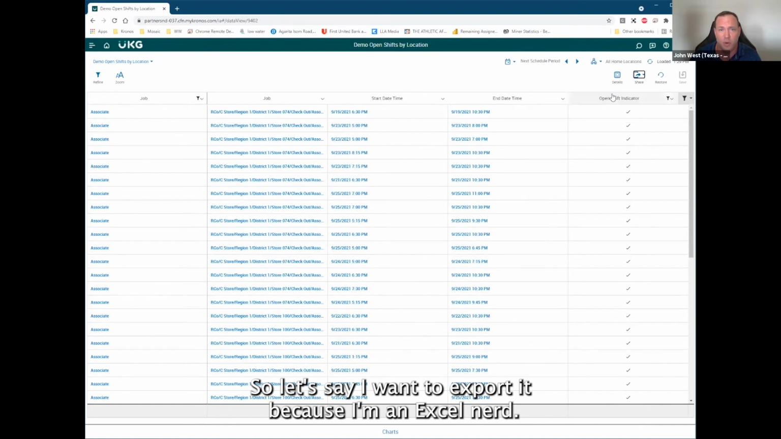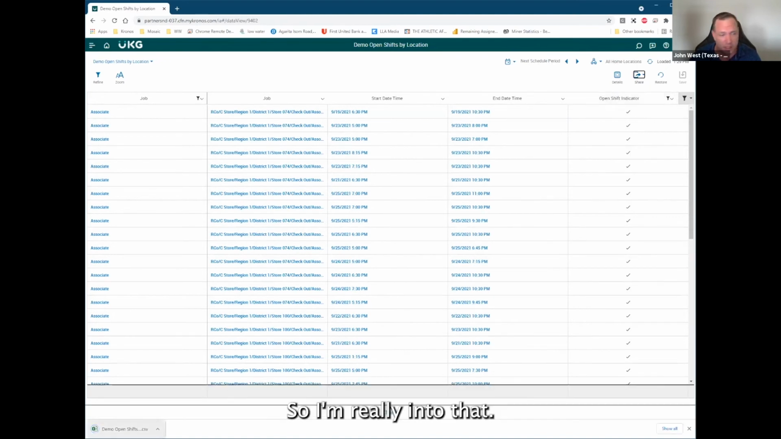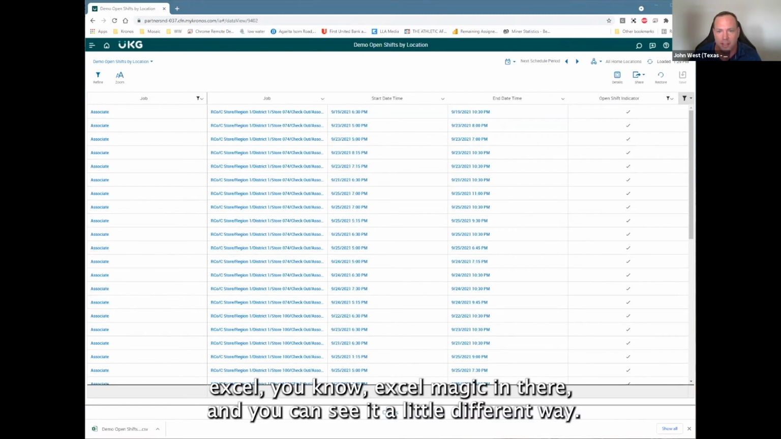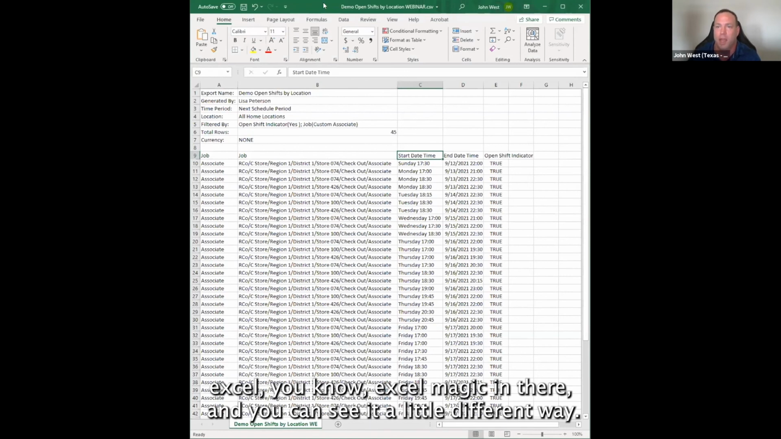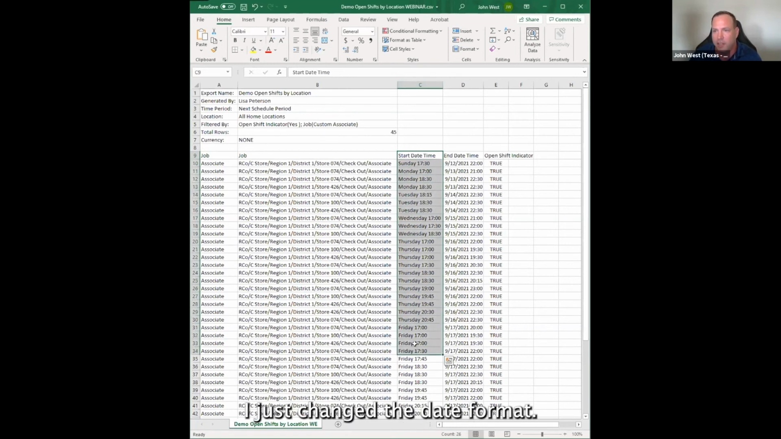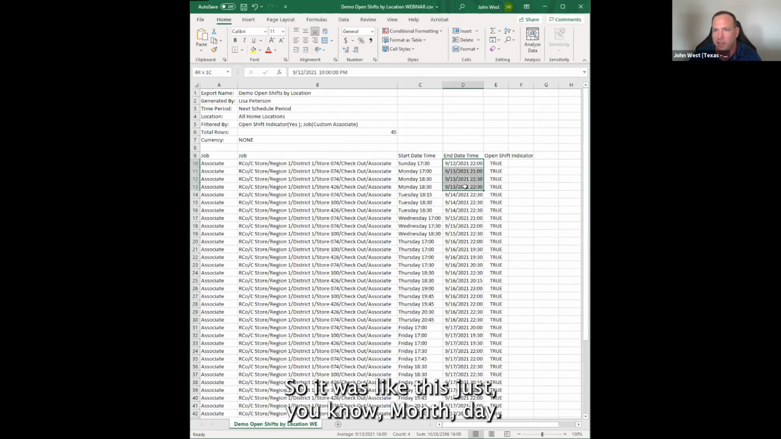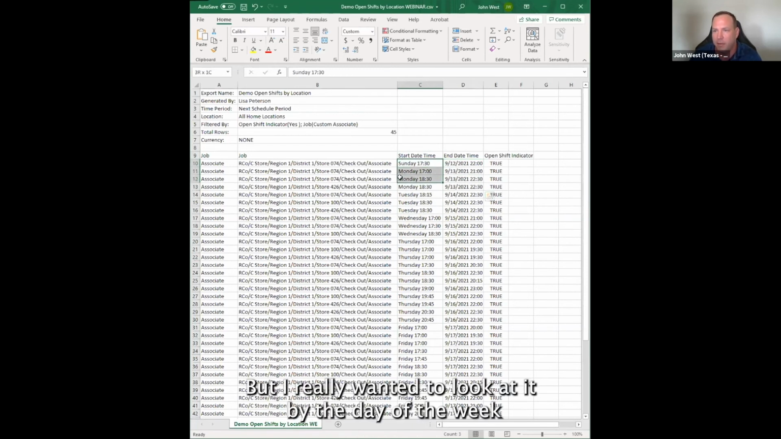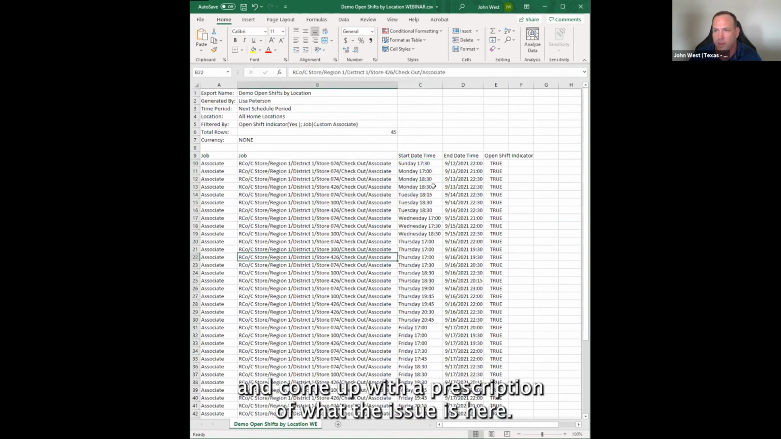So let's say I want to export it because I'm an Excel nerd, so I'm really into that. I want to pull up my Excel sheet and share that. So I exported that, did a little Excel magic in there, and you can see it in a little different way. I exported that information, and then I took this column and just changed the date format. It was month, day, but I really wanted to look at it by the day of the week and come up with a prescription of what the issue is here.